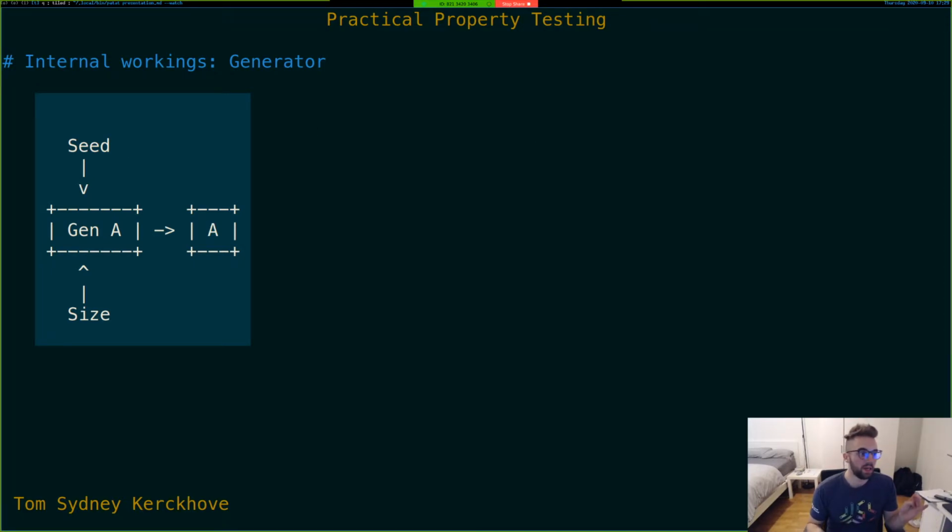Okay, that should be the internal workings and the concept of a property test. If there are any questions until here, please put them in the chat and I can answer them immediately, because now we're going to go to a bit more complex concepts.